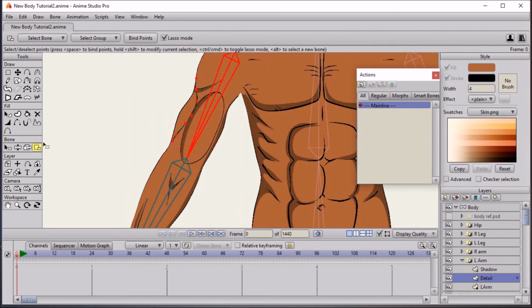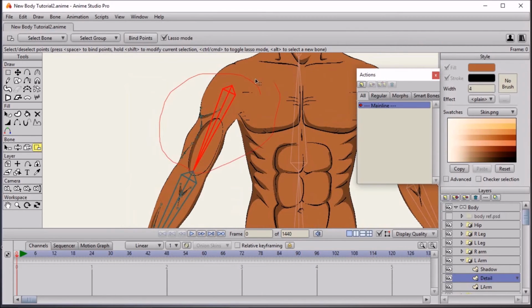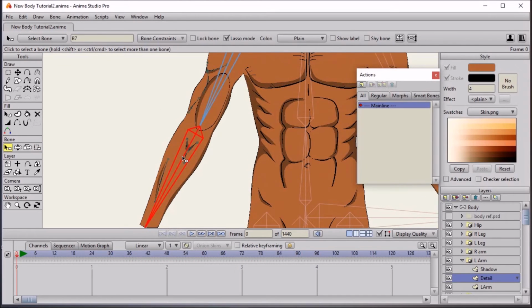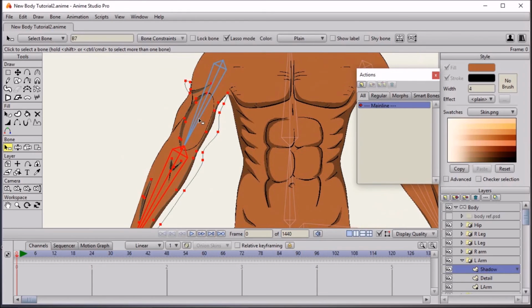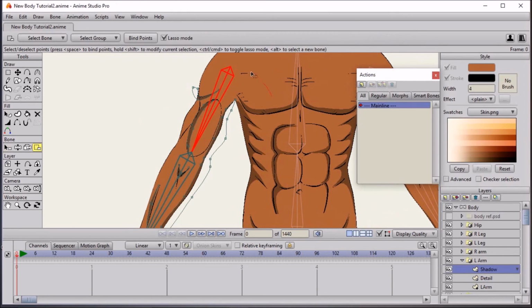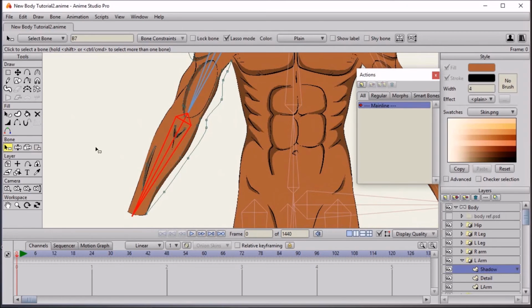You want to select these and bind those to that bone. You want to select this and bind those to that bone. You want to do the same with the shadow. Shadow might be a little bit more tricky. You want to select these points and bind that to that, then select this bone, select the points underneath, and bind those to that.